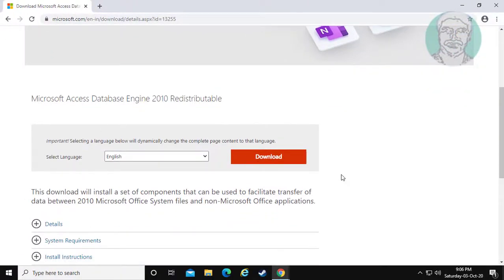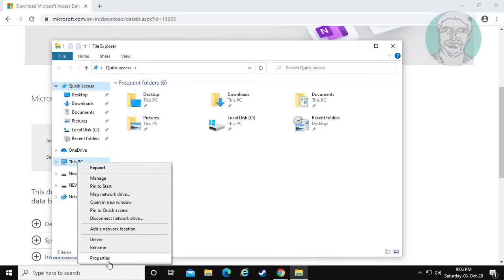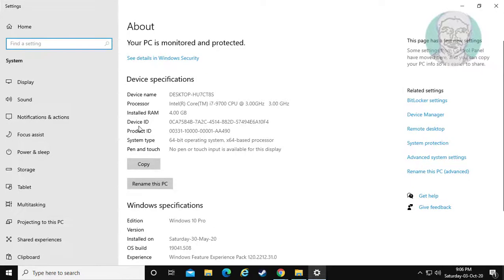First, find your OS type. Open File Explorer. Right-click This PC, Properties. System type is 64-bit operating system.